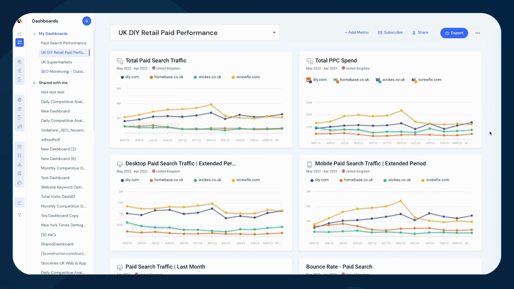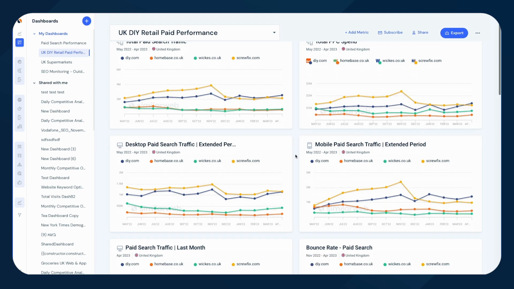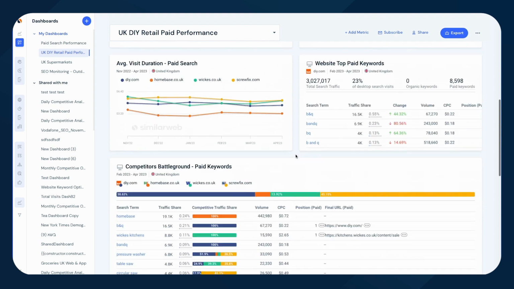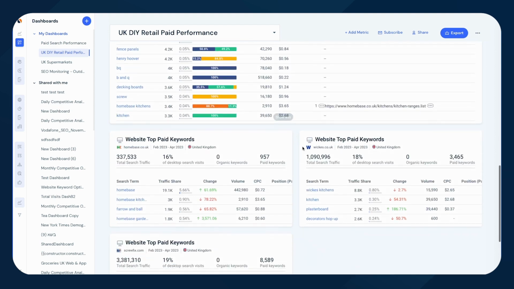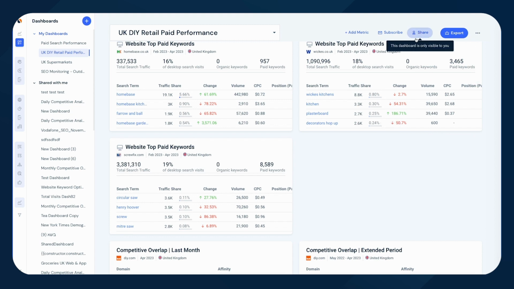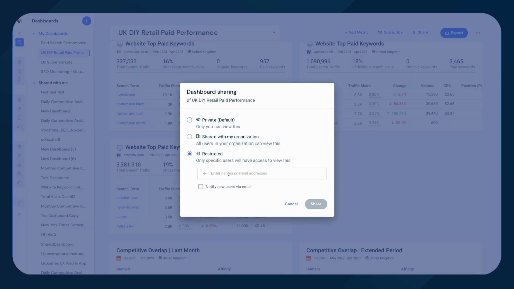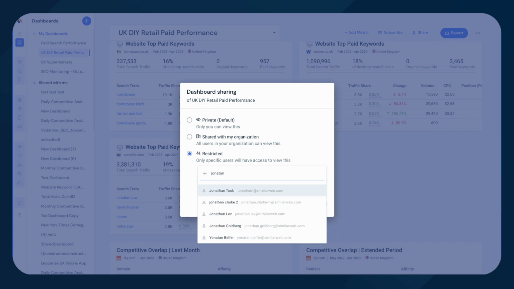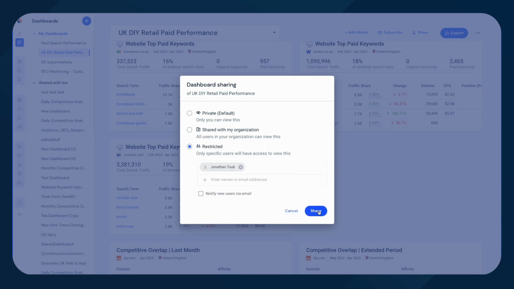Second, we've given our paid search performance dashboard templates a big boost with some new widgets. So we now include total PPC spend widget, mobile paid traffic widget, and total paid traffic mobile and desktop widgets. So you can now get monthly updates on all mobile and all device paid search traffic, as well as total PPC spend across your competitor sets. And don't forget, you can share your dashboards with your team, whether they're a user of Similarweb or not.